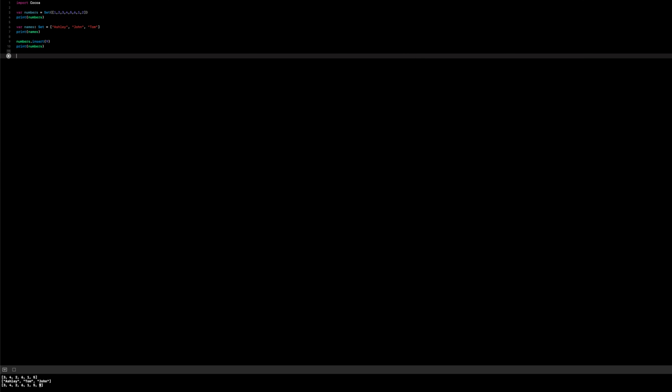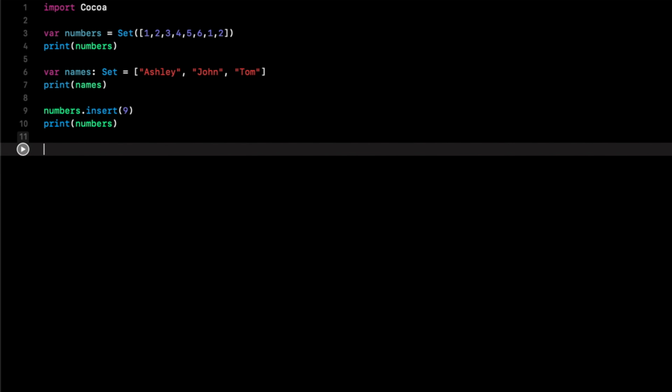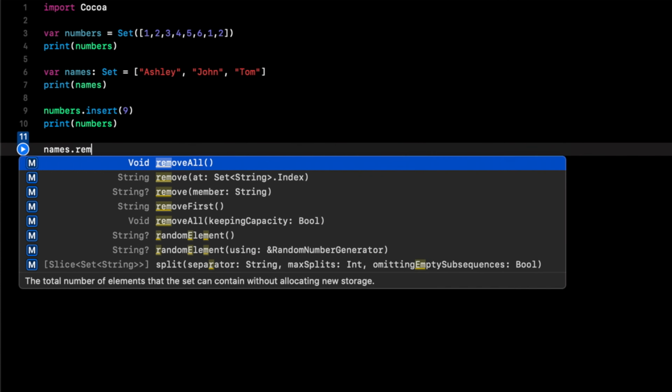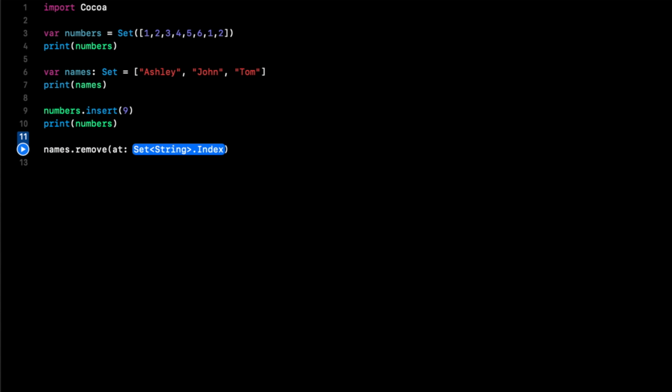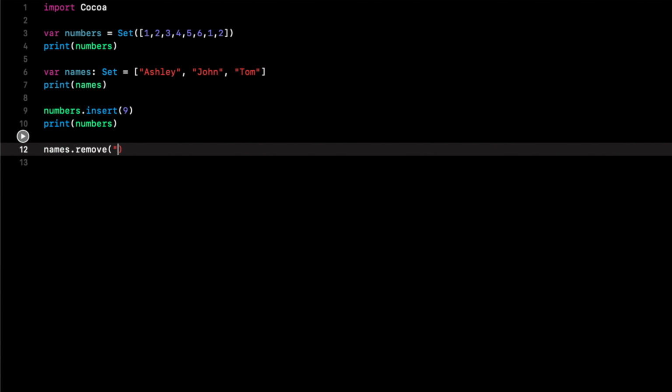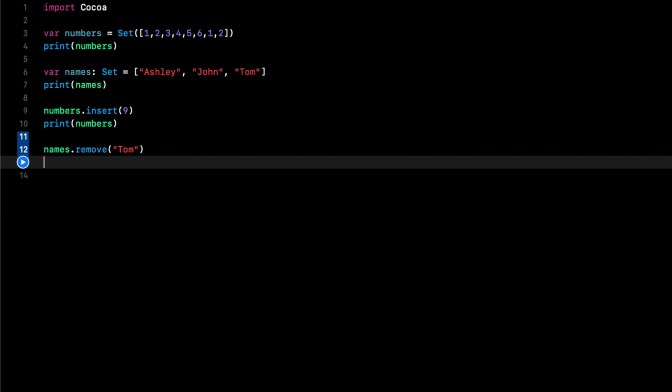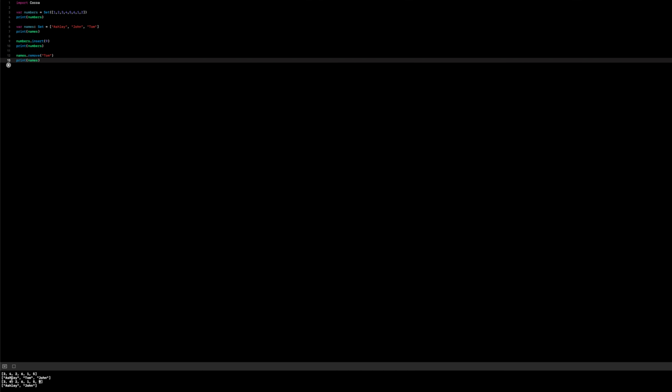And we can also just as easily remove values. So I can do names dot remove, and then I would just type in which specific one I want to remove. So let's say I want to remove Tom. I can go ahead and put Tom in there, and then I'll print out the names. And we should only get Ashley and John back. And we do.